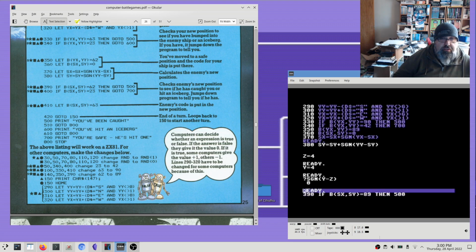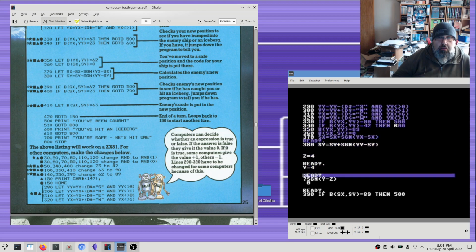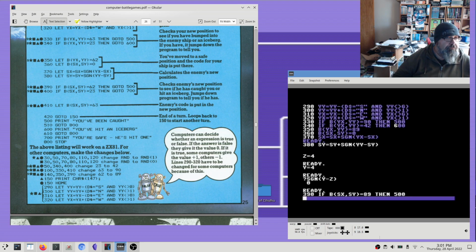And I just realized that I used the wrong number up on here, because 340 should be 600. So 500 and 600. 500 is somebody hit an iceberg. 600 is you hit the enemy ship. 700 is the enemy ship catches you. I think 700, he's hit one. Yeah, no, he hit an iceberg.